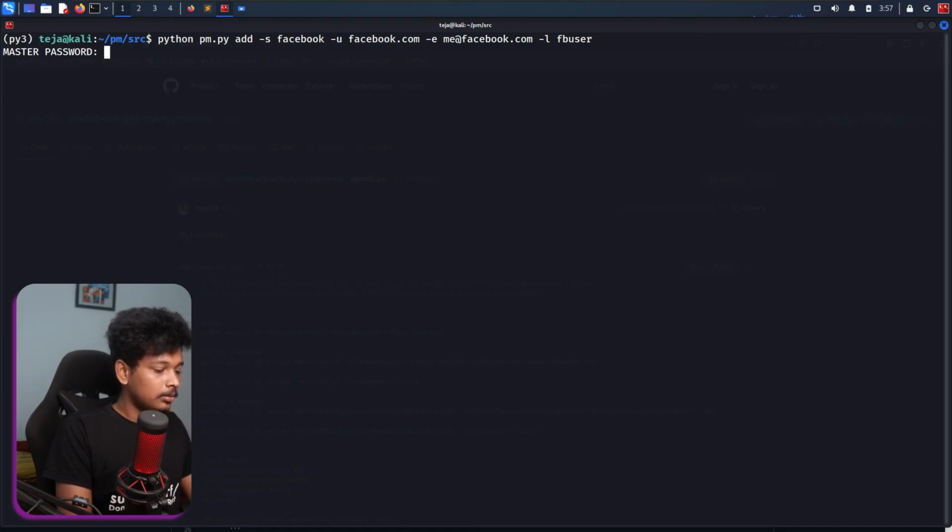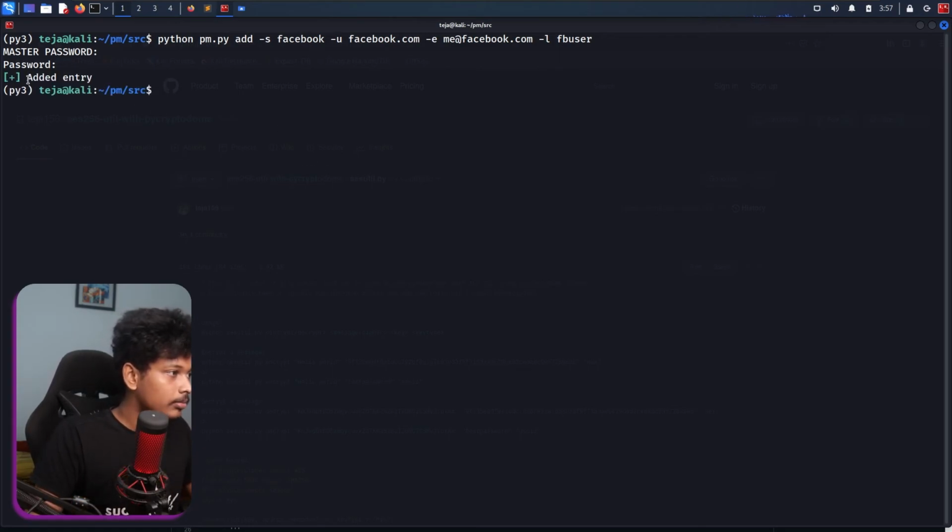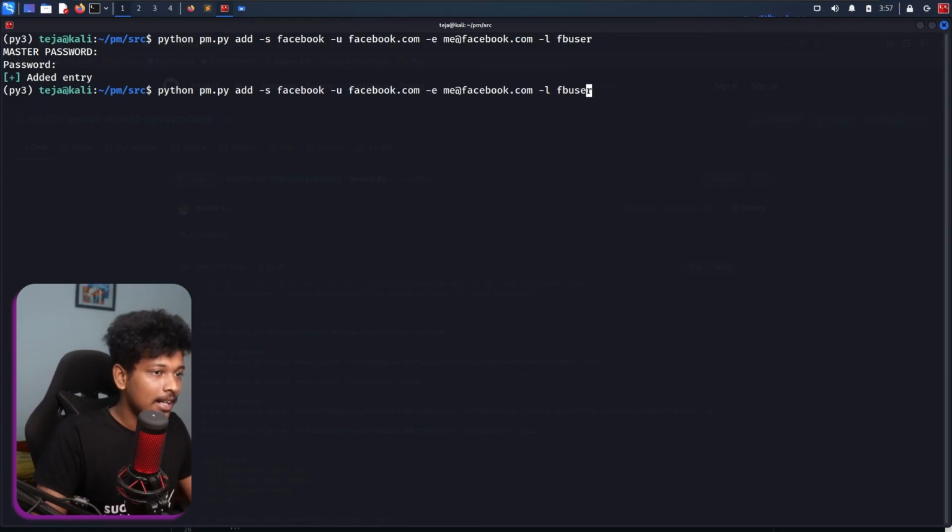Master password. Oh, there you go. Added entry. It says the entry is added. So now that I've added the entry, let me try to extract the entry. So if I say python pm.py, actually, let me try to add another entry.